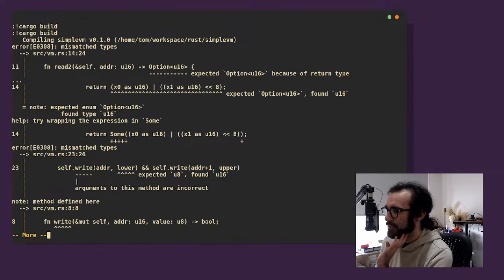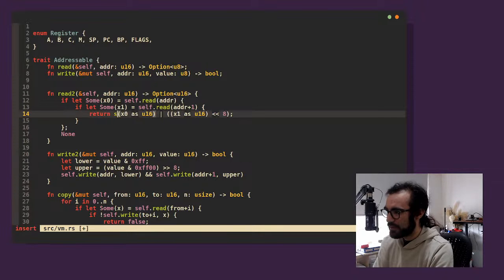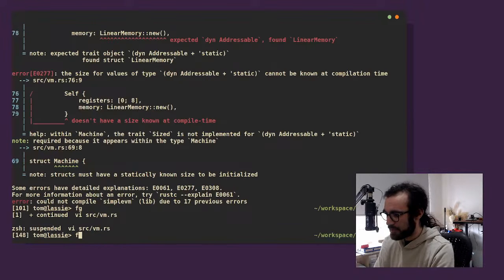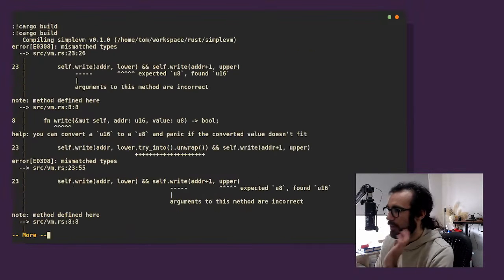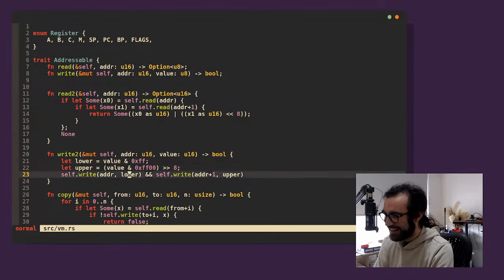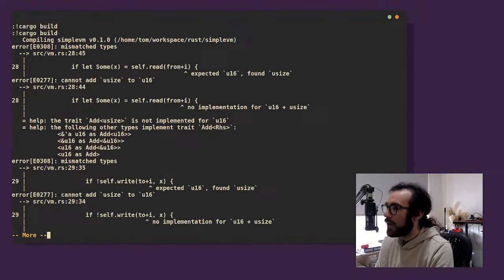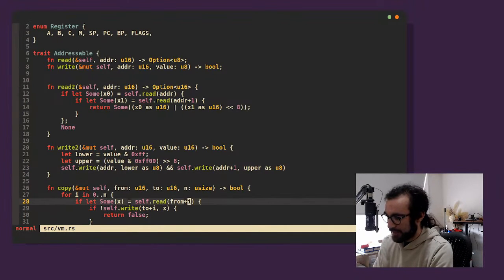Oh, oops. And of course, I forgot this needs to be a sum. Oops. Here we go. And now we've got this problem as well, where we need to cast things as u8, as u8. Another case where we need to cast something from, oh no, hold on.